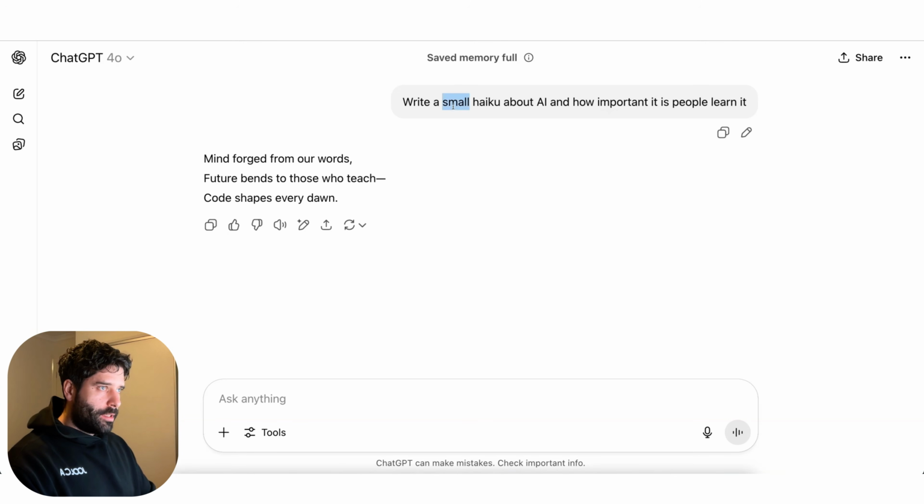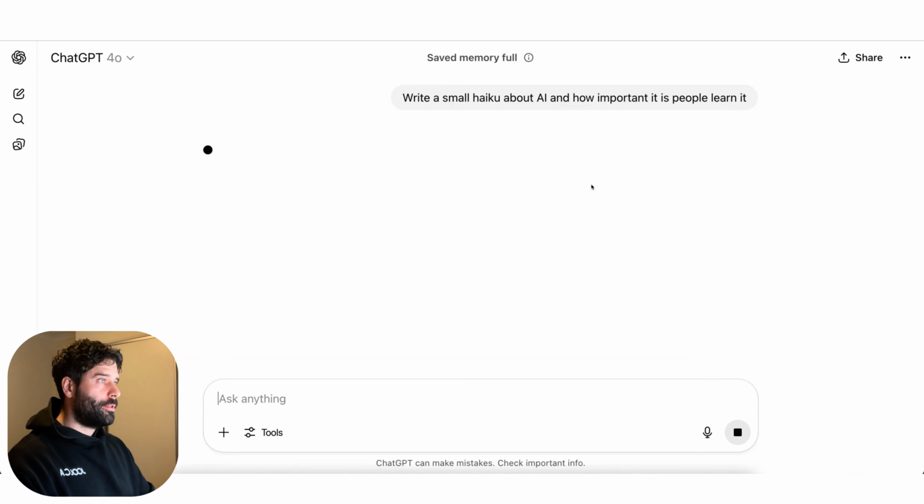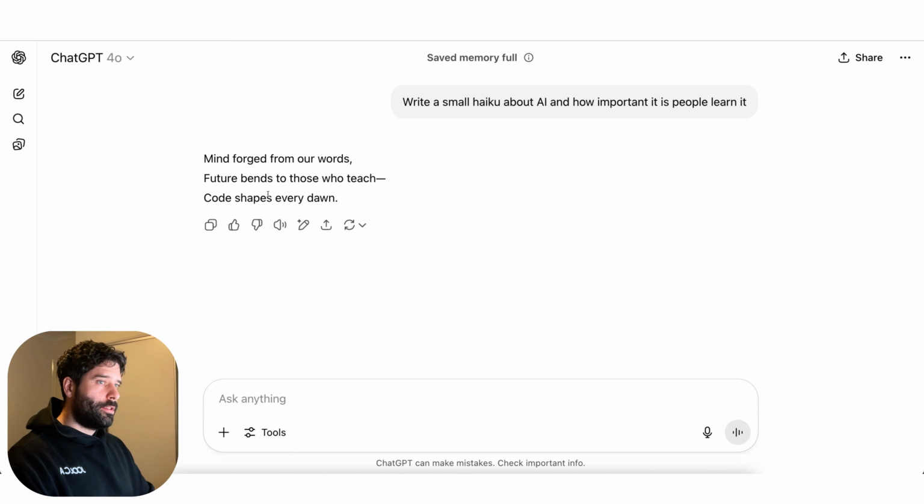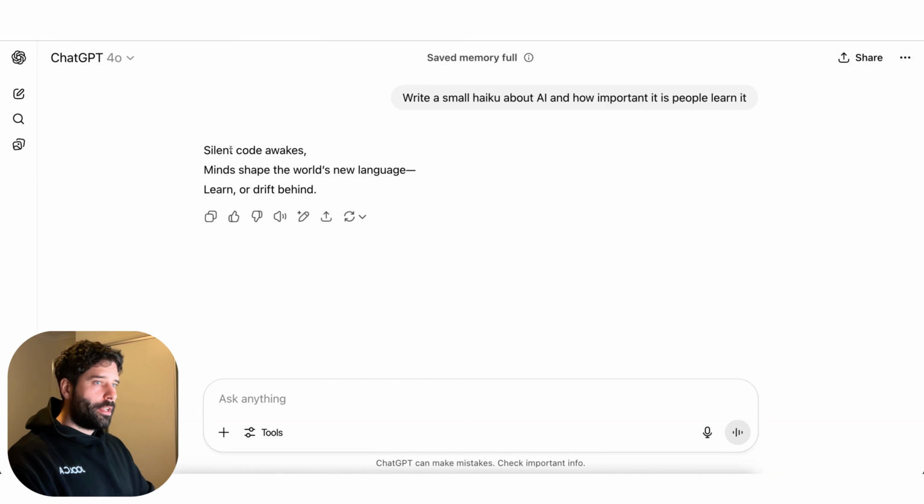So let me just give you an example. I have this input, write a small haiku about AI and how important it is for people to learn it. And we have this haiku result here. Mind forged from our words, future bends to those who teach, and code shapes every dawn. And if I send the exact same prompt or request into a different chat model, you can see that we still get a haiku, but it's actually slightly different to the first one. Mind forged from our words, future bends, code shapes. Silent code, minds shape, learn and drift. So the core theme of code and mind is prevalent throughout both responses. And actually they're kind of similar, but they're not exactly the same.